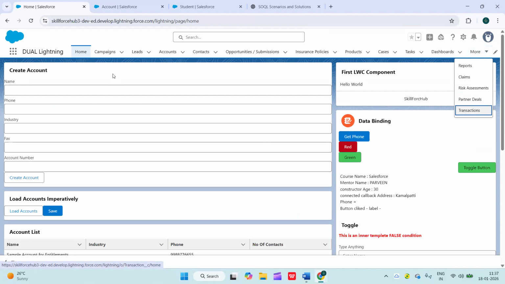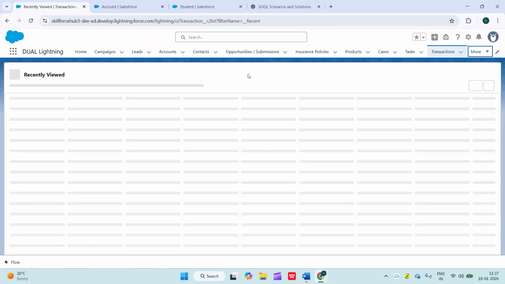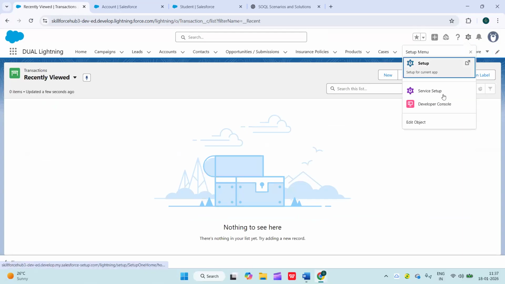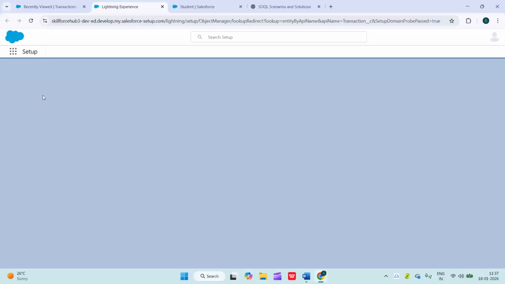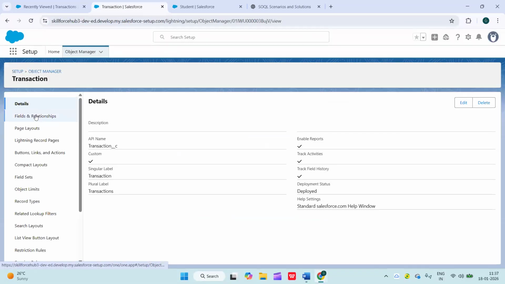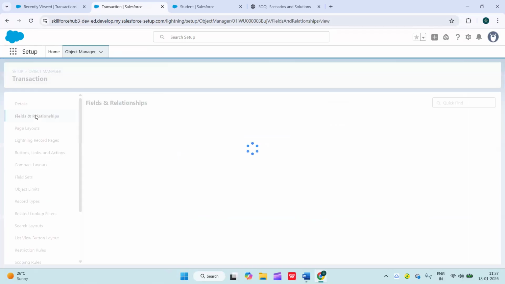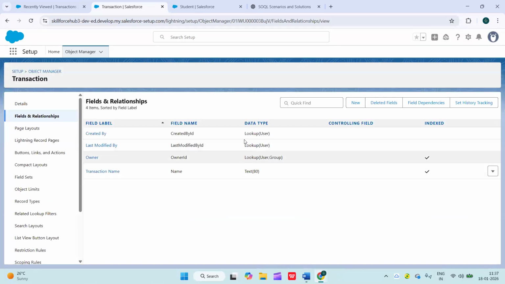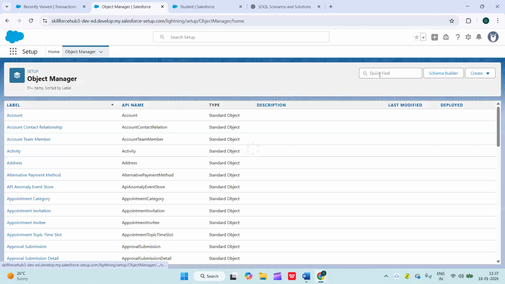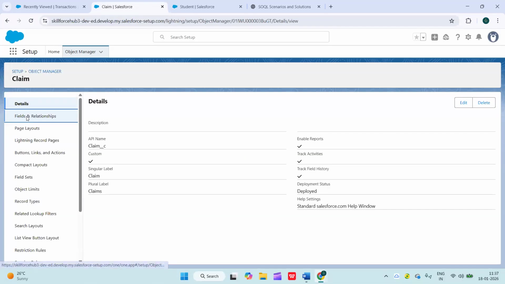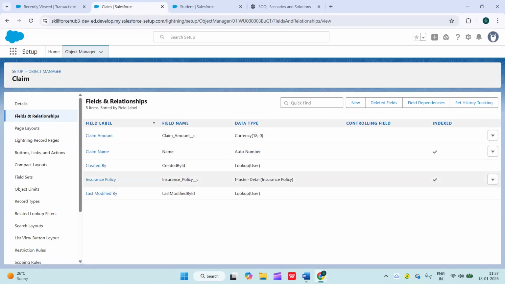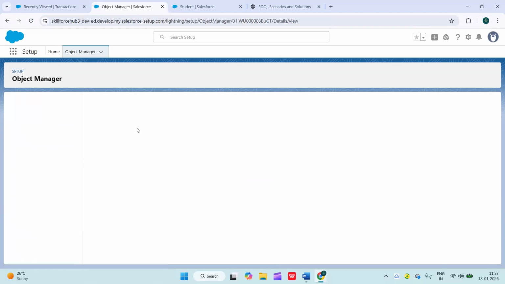Okay, so here we have claims and transactions. I think we have a lookup on the transaction object. So edit object, relationship. No, we don't have one. So let's open claims then. Yeah, claims have a master detail with the insurance policy. Now this is the best example.